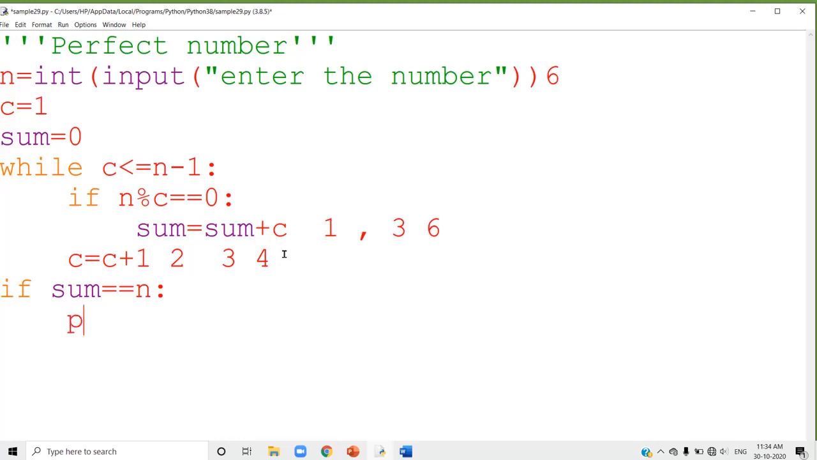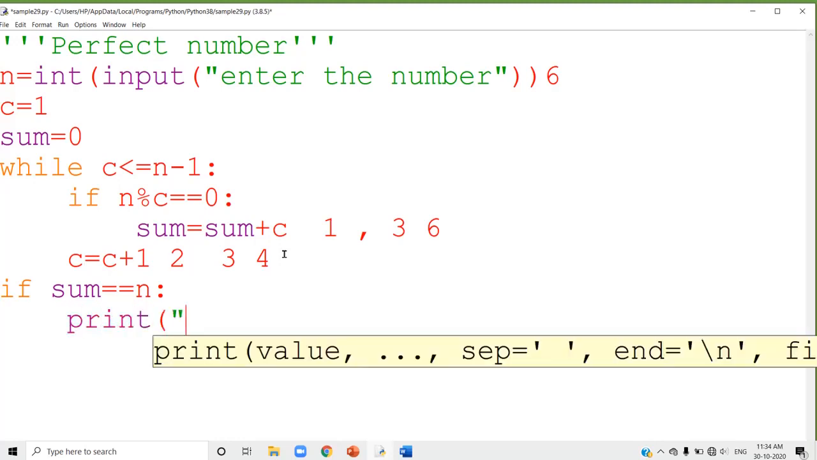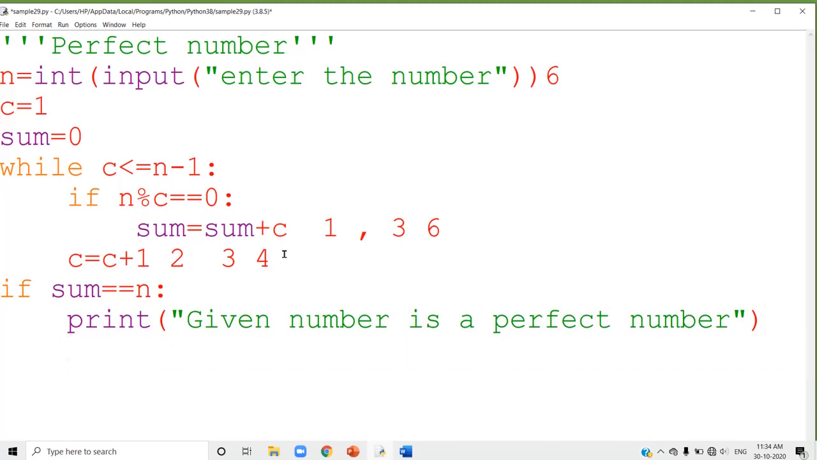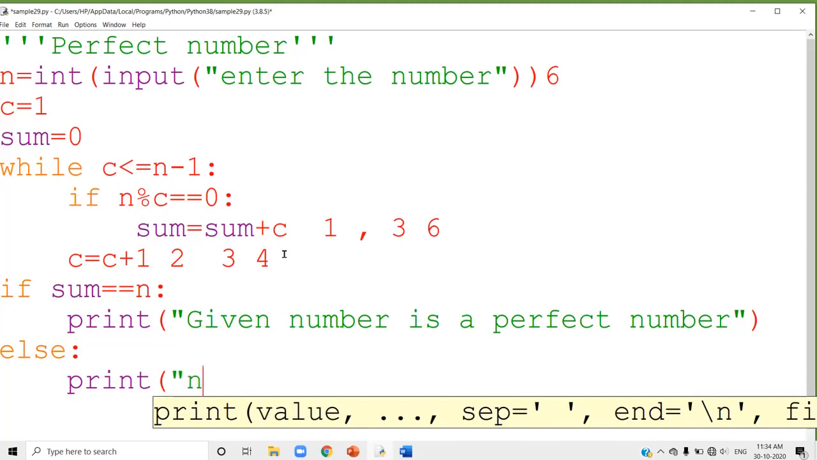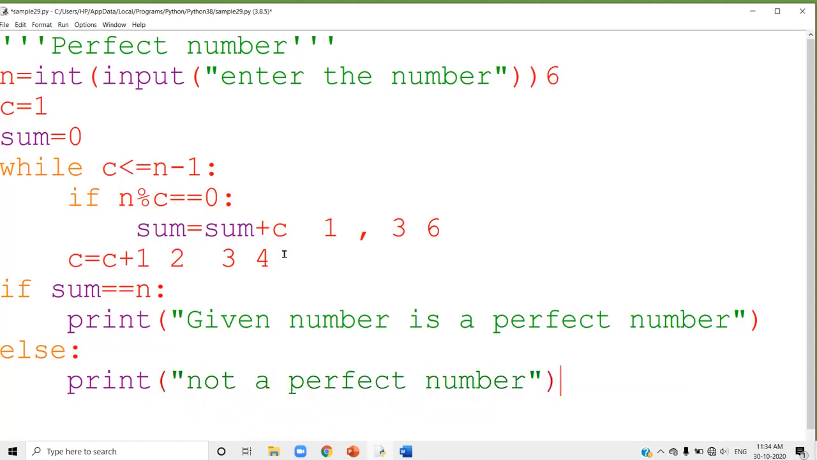So if sum equal to n, then I can say print: given number is a perfect number. Else I am going to say print: given number is not a perfect number. Okay, run the program. So I'll remove all these values. I'll remove this also. Run the program and check it.